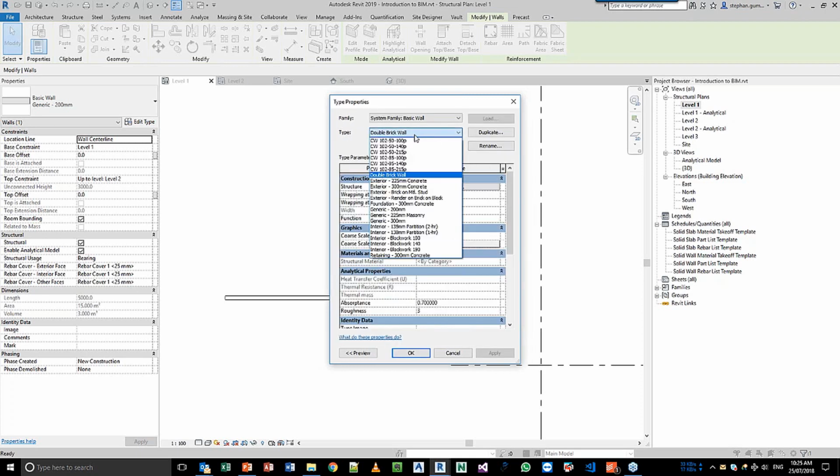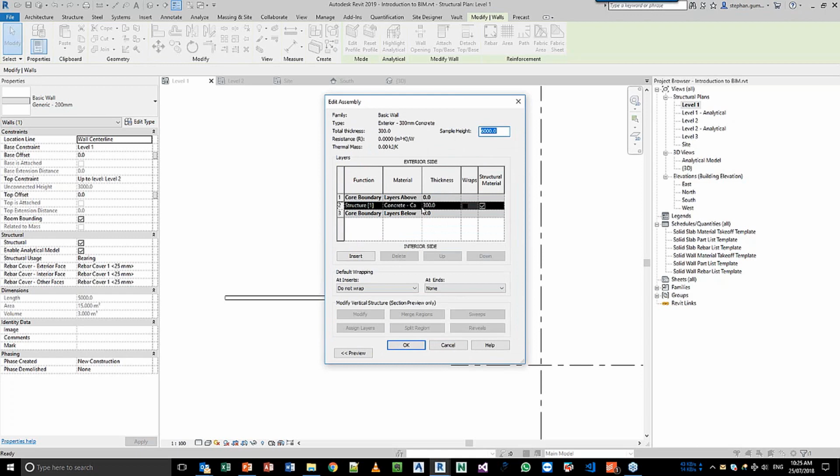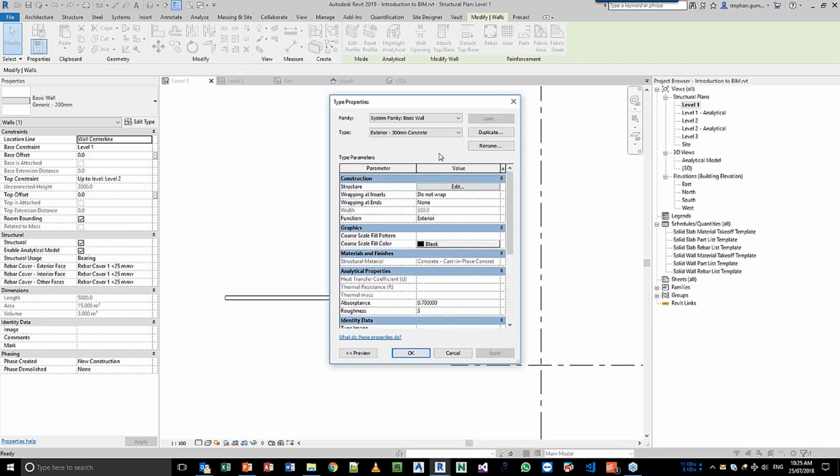If we ignore my definition for the moment and have a look at the 300 mil concrete wall, you can see it's defined as a 300 mil concrete wall. It has a material grade attached to it. You can see that there's data attached to this object because we're driving objects in our model.